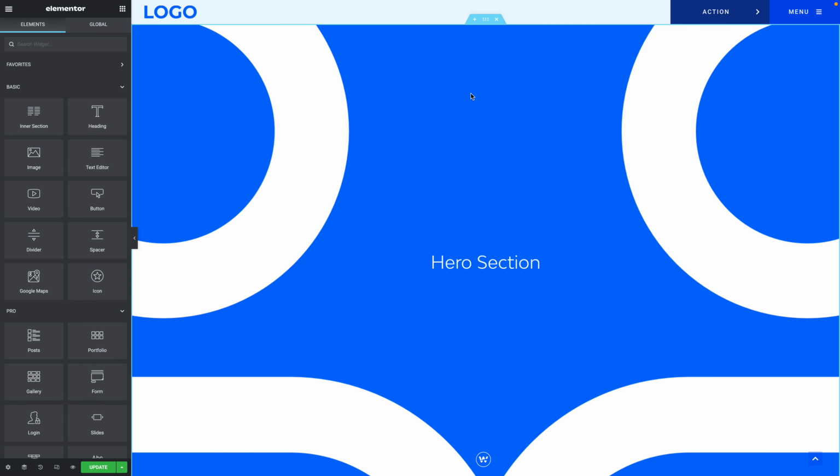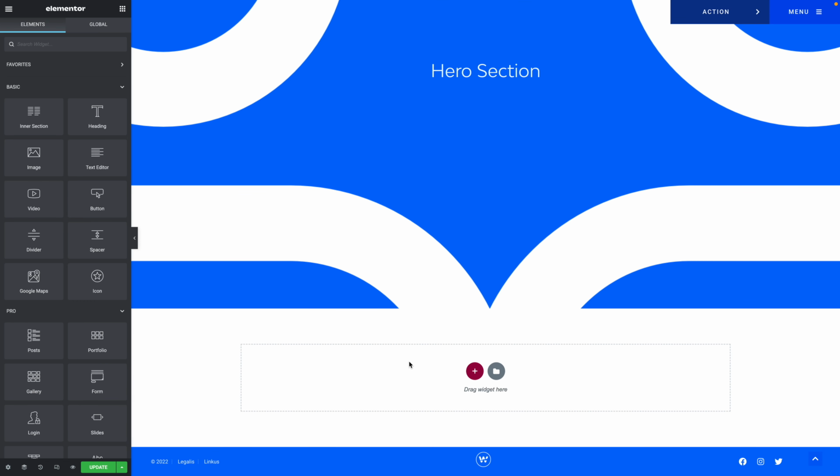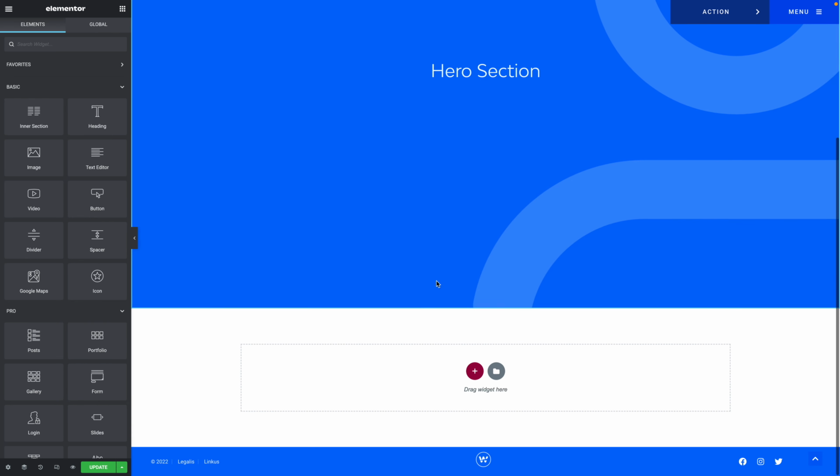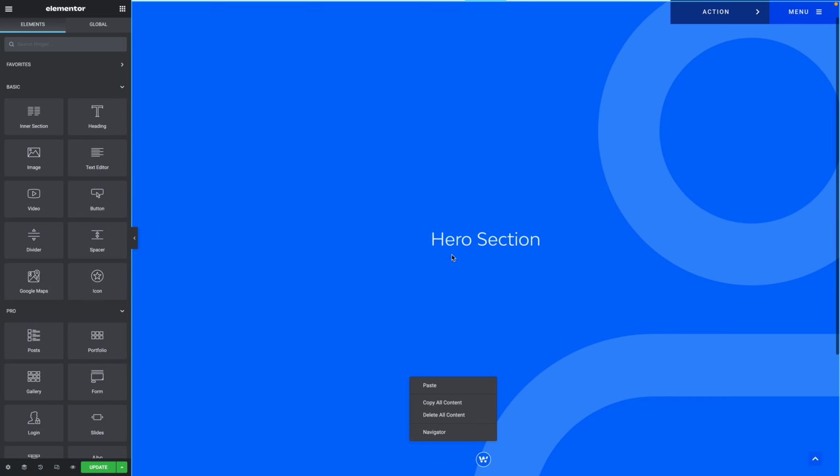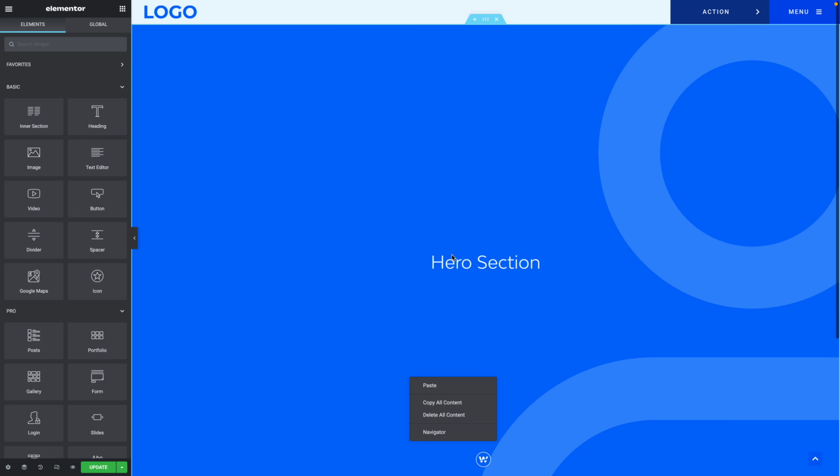Next, I'm going to go to another page and I want to paste this section just below this one. So I can either right click just below here and click on paste, or I hover over the section and hit paste. And now if I scroll down, as you can see, it's working perfectly fine.